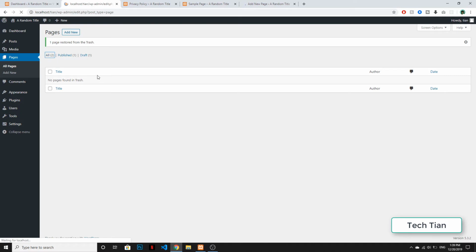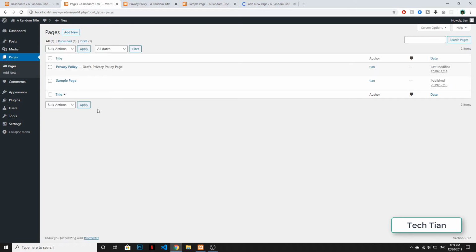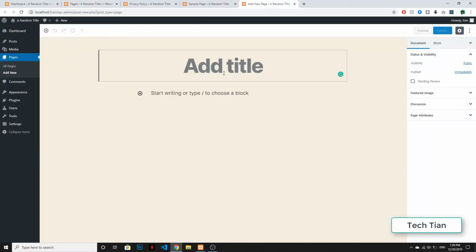If you go to all pages now, you can see all the pages here, and these are the pages WordPress will create by default. You can see we installed WordPress on 18th December 2019, and these pages were created then. So either you can keep these or you can delete these pages as per your demand. Another thing is you can add a new page.